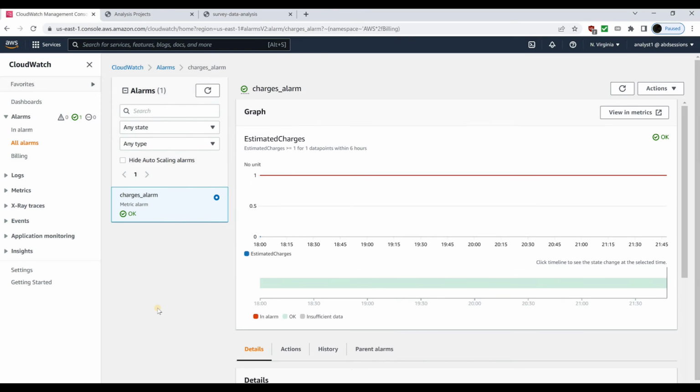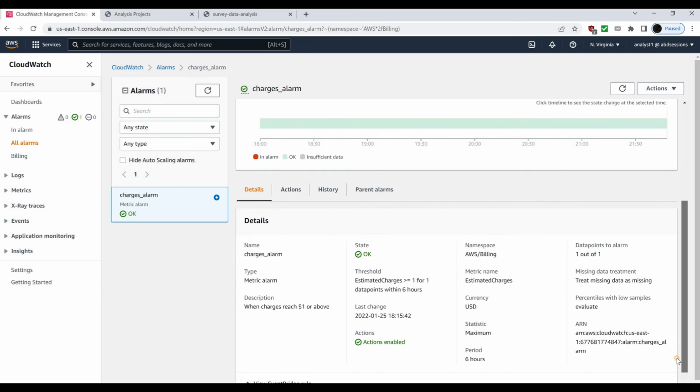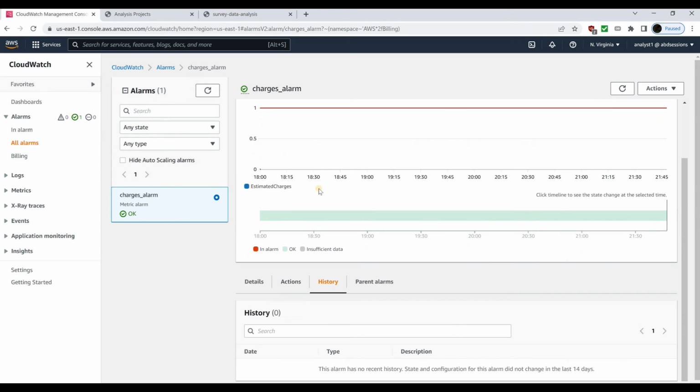Review the graph for any charges. Scroll down to Details section and click on the History tab. Review the list of updates for any Alarm On status. You may sign out of your AWS console.